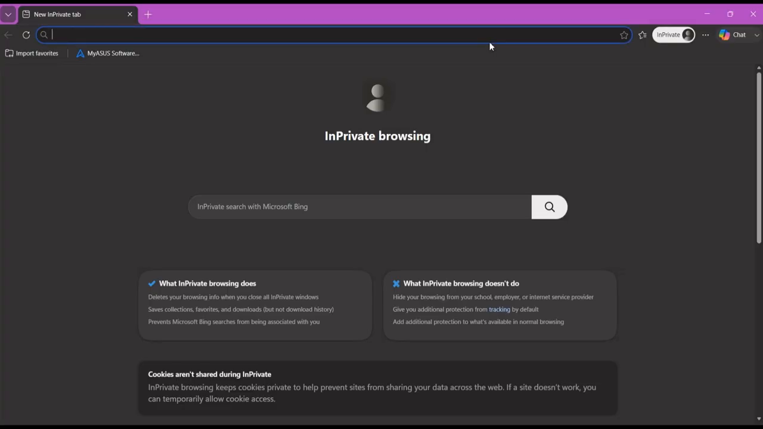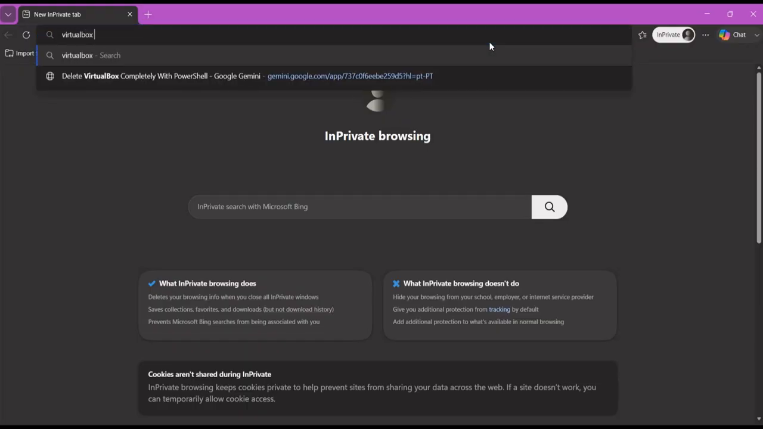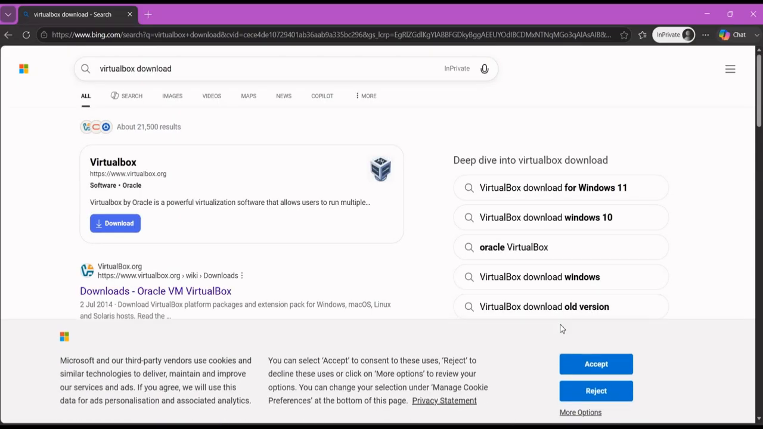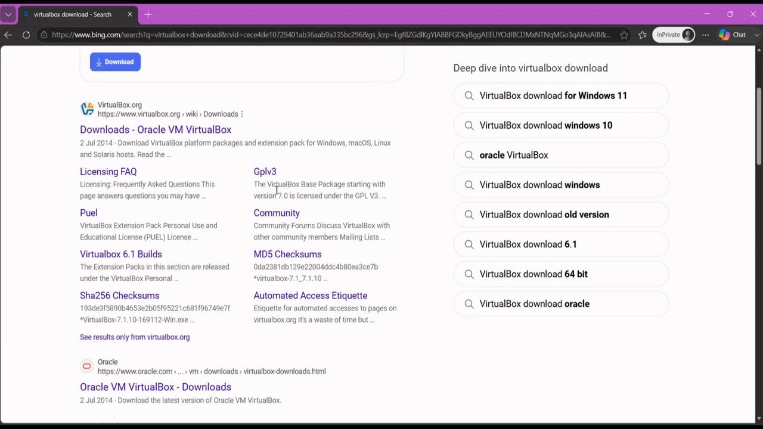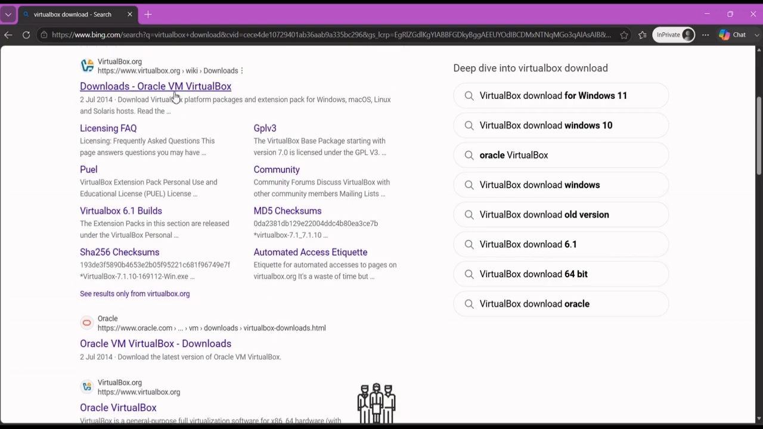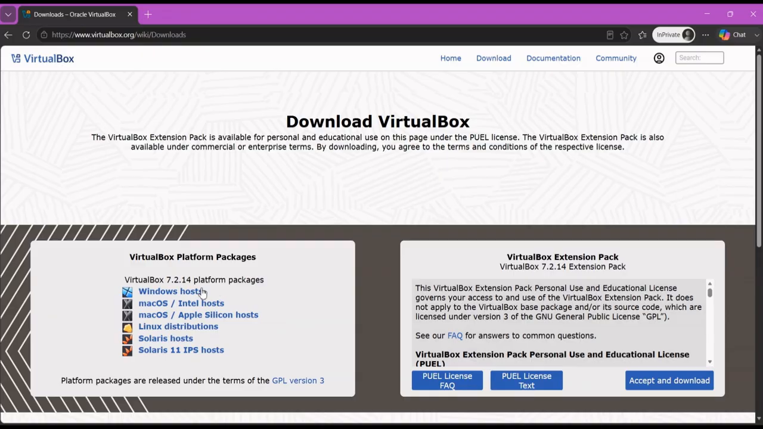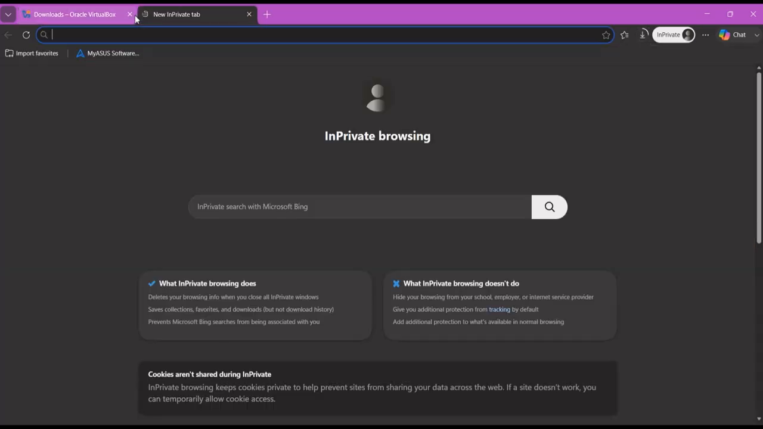First of all, we are going to download VirtualBox. So you can just search VirtualBox download and you will see the official virtualbox.org link appear on the top. We are going to select the downloads link. We are going to select the Windows host. I assume that you are using Windows system if you are following this video with me.